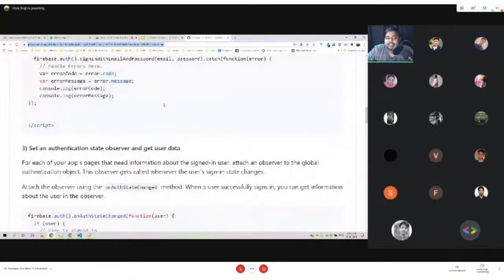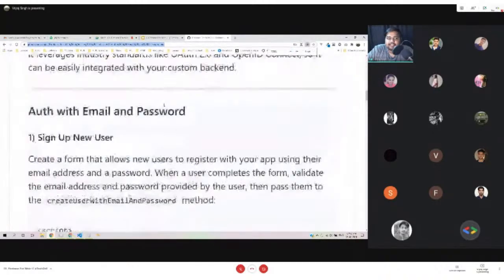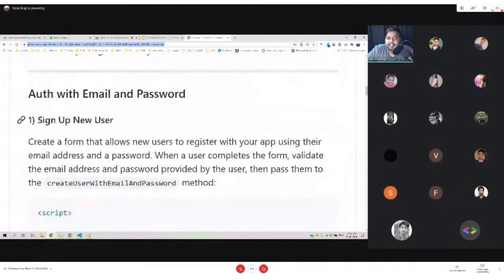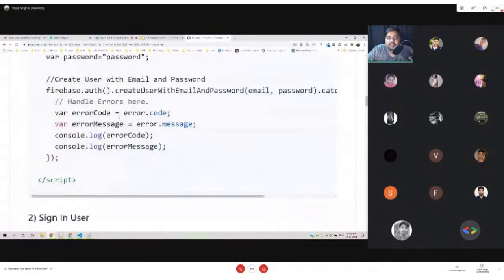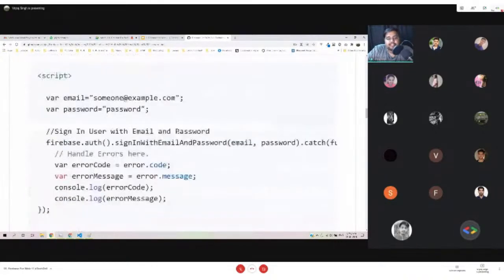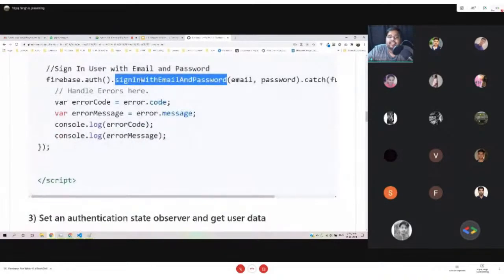And this is the documentation again. We have a section for creating a new user. You just need to call this method, createUserWithEmailAndPassword, to which we have to pass two parameters, email and password. For the login, it's the same. We have to perform the signInWithEmailAndPassword method, and we have to pass two parameters, email and password.